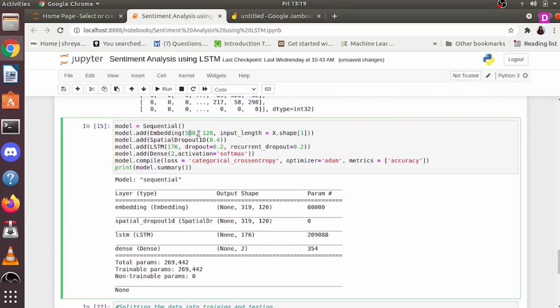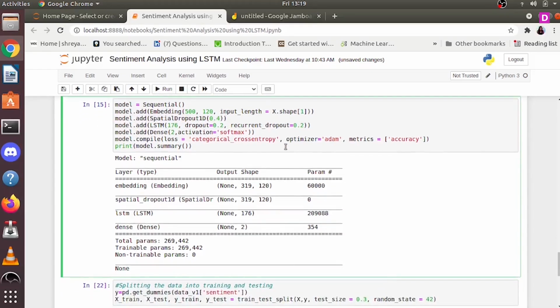This embedding layer has to be there. So once you have the embedding, Embedding 500 means we'll have 500 dimensions. Then you have a dropout layer. This SpatialDropout1D is the same as a dropout layer. What this basically does is we'll have 40% dropout in every running epoch. If you remember, dropout basically helps you to remove overfitting.